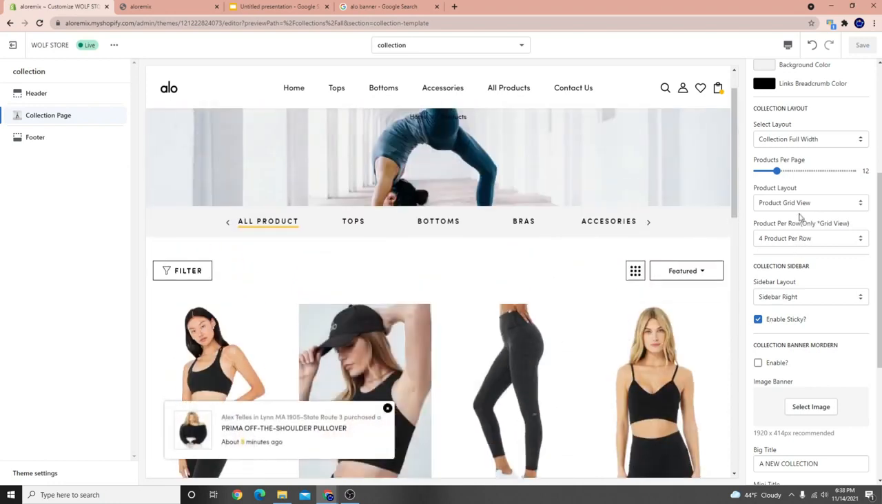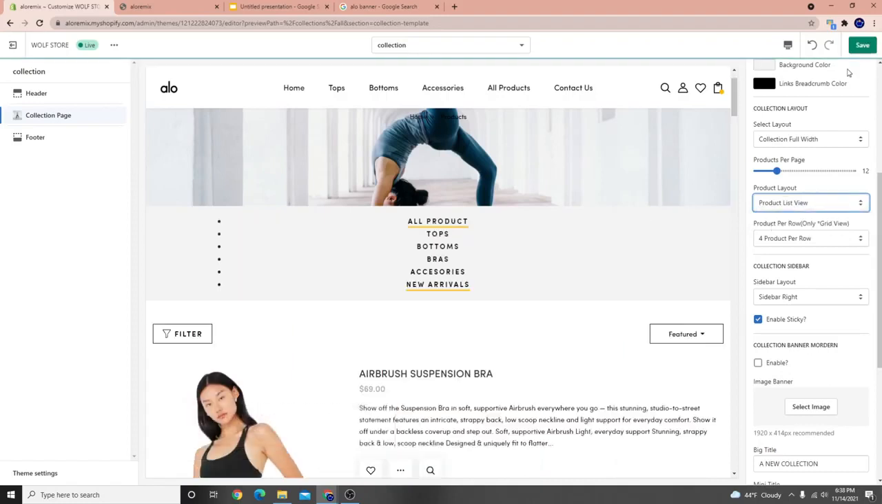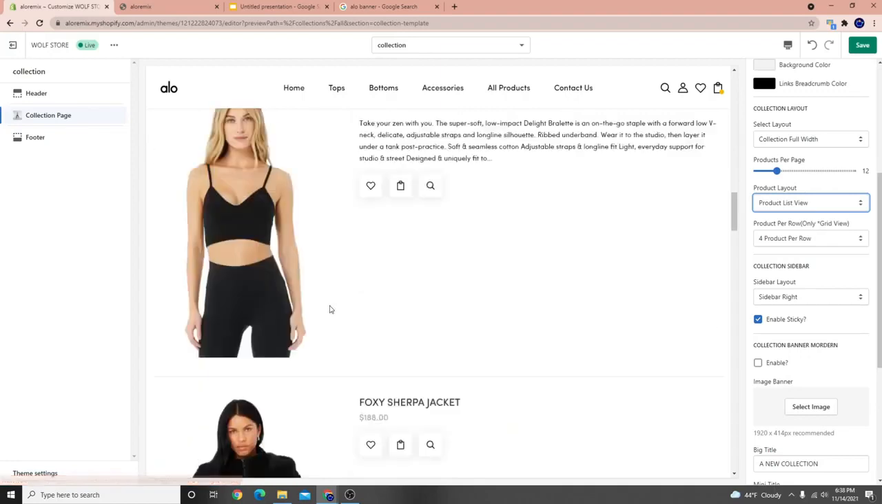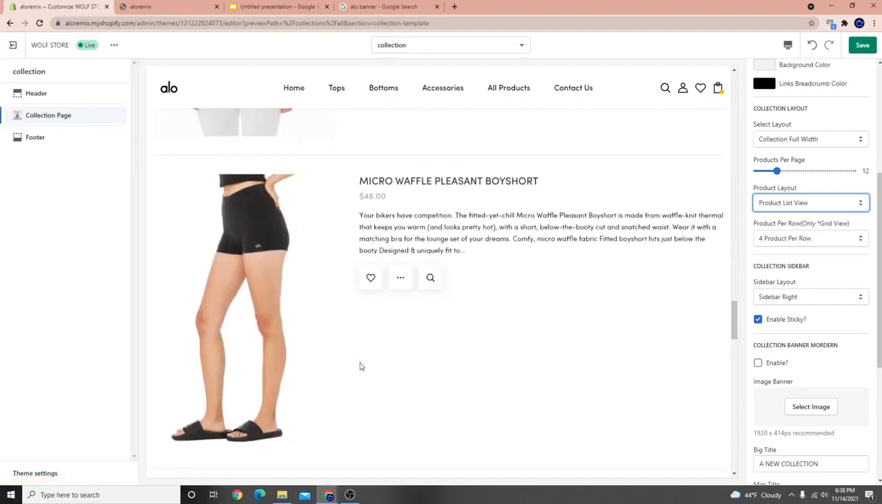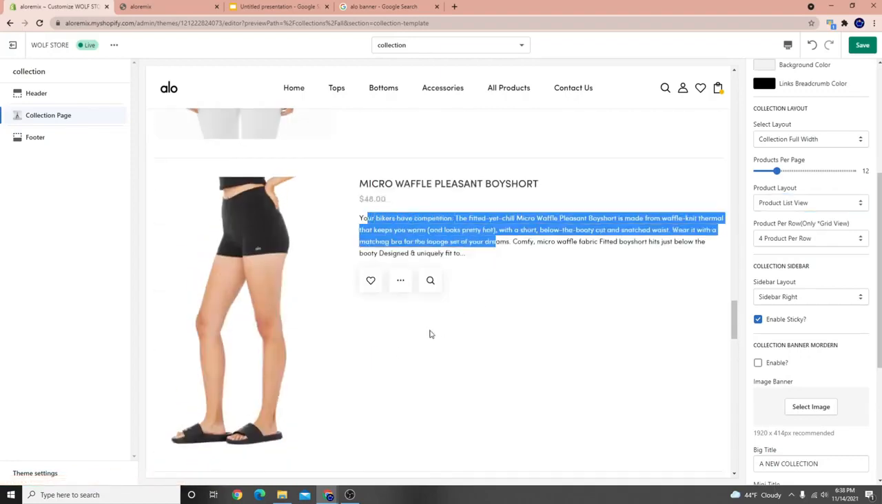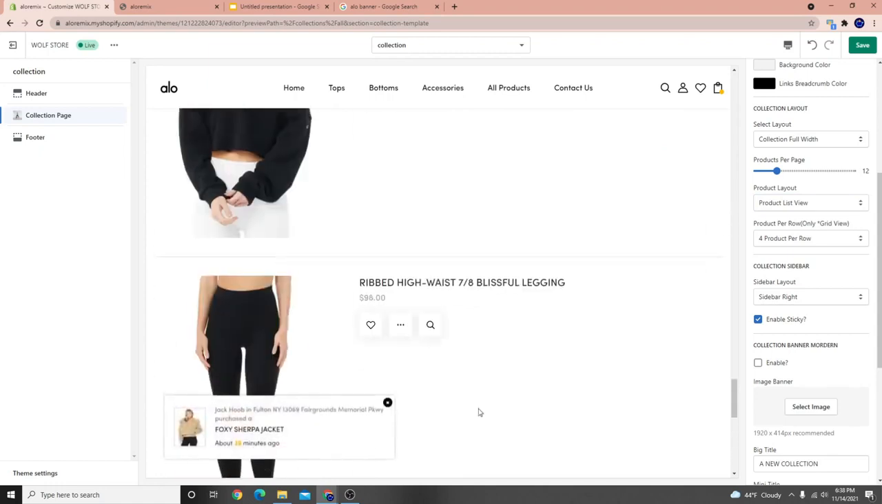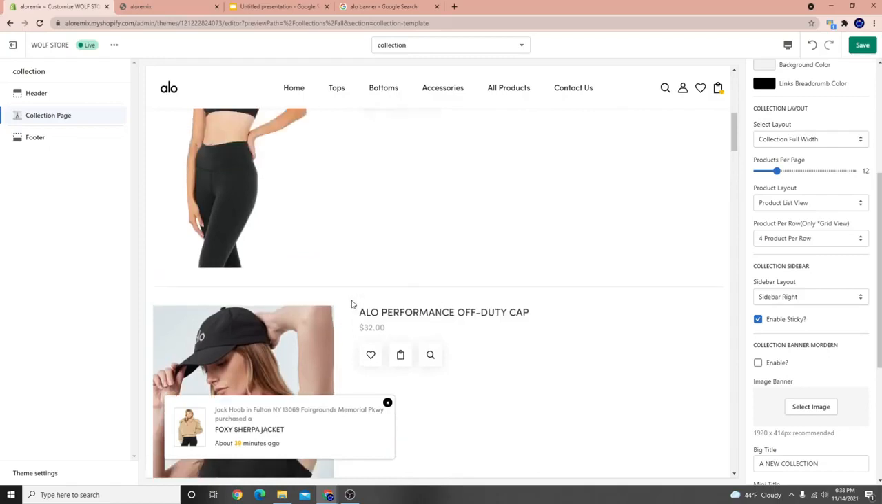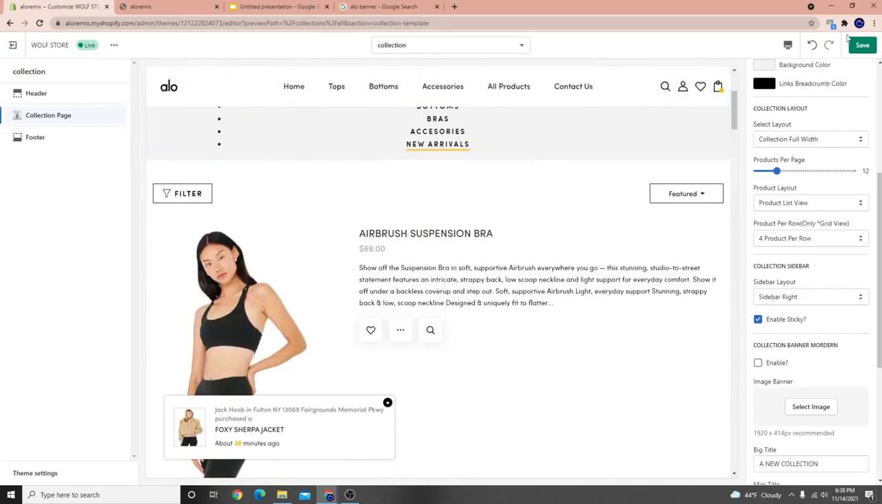So the list view is actually really beneficial if you have a limited amount of products, and it will look like this, okay? Now, if you happen to have your product descriptions for every product and things like that, this will be really, really beneficial because you have a limited amount of products in your store, and it will showcase each product a little bit better.